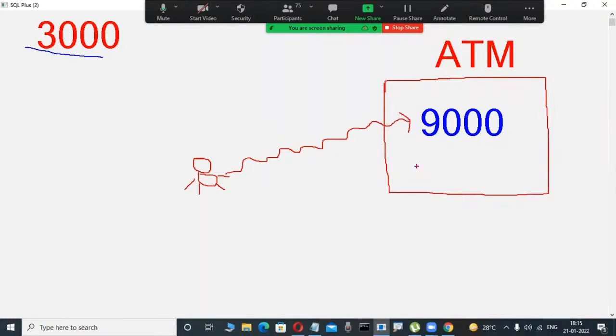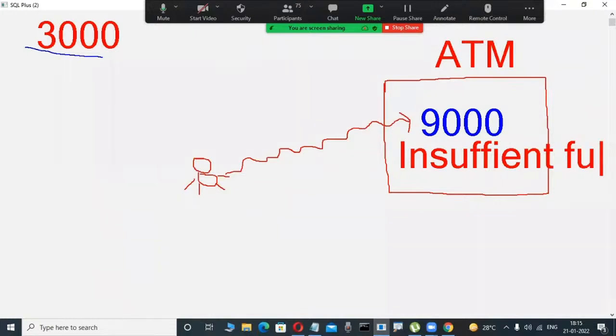In this case, it will give a message. You are observing your ATM machines, maybe some message will be displayed, such as insufficient funds. Why? Because here your balance is low, 3,000, but you are trying to retrieve more than 3,000, that is 9,000, 8,000, 7,000 like that. How is it possible? In that case only, the insufficient funds message will be displayed. But how does the ATM center know this?